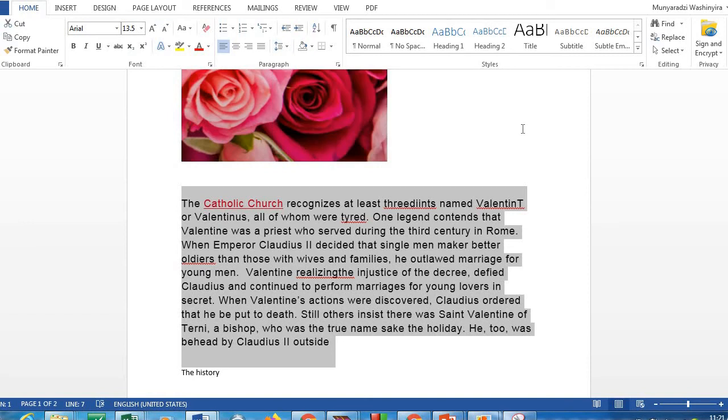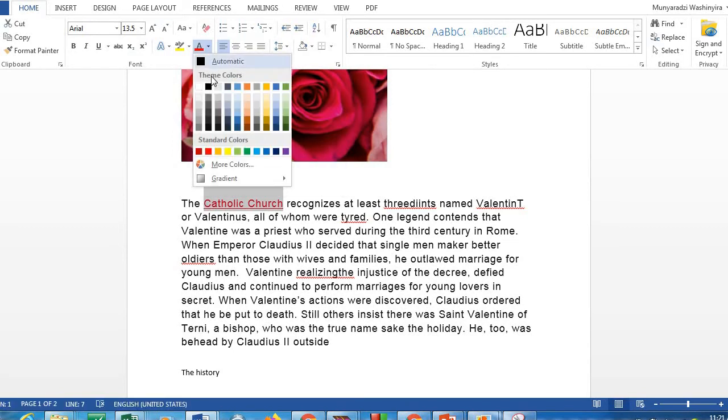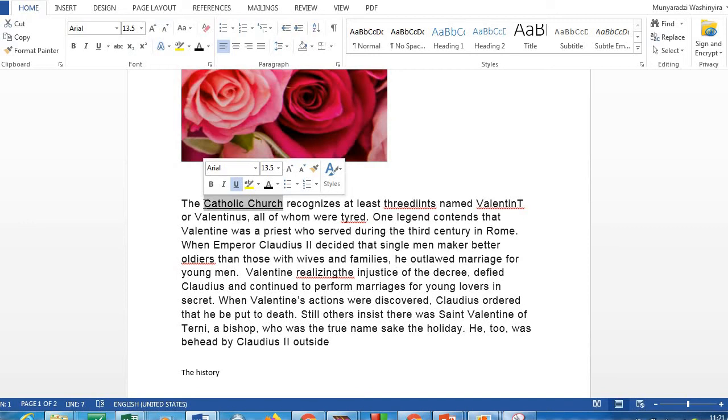If you also want to, maybe I want to change the font color of the words Catholic Church. It is written in black. So what I will do, I will simply select the color of my choice. Remember, we said if you want to underline, you click Control U. This time we want to remove the line, you again click Control U, and that line is removed as well.